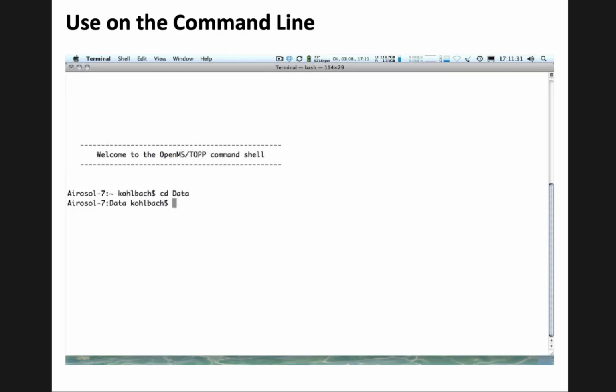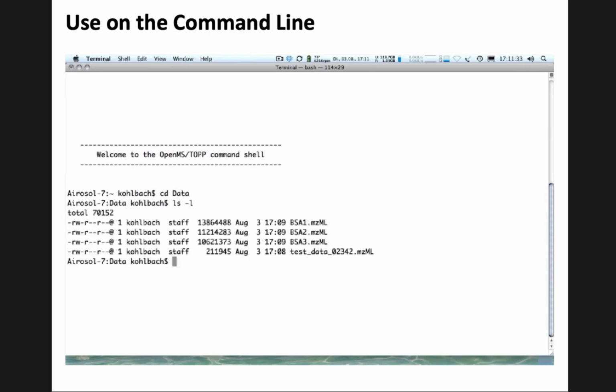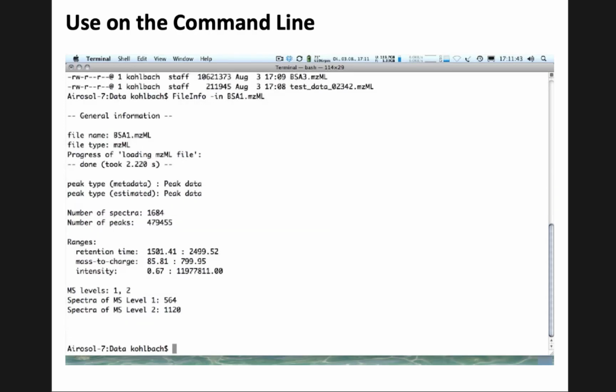We're not going to do that in this workshop, but just with Unix, you can use these tools like the tool FileInfo. You say, I want to have info on this bsa.mzML that contains a BSA run. The tool just gives you some basic statistics, like it contains 500 mass spectra and 1110. And this type of information is kind of useful to have.